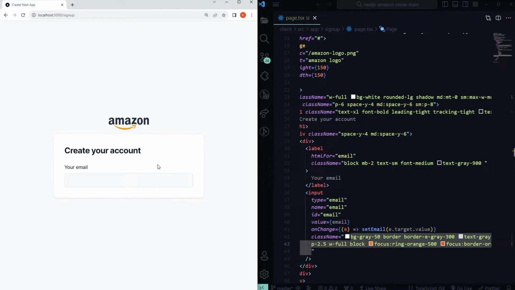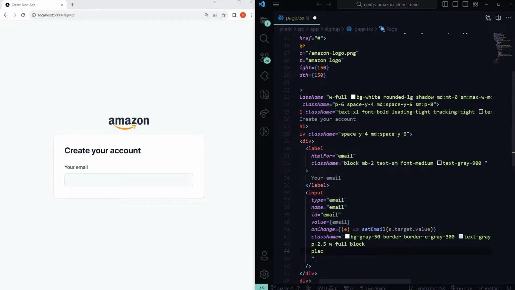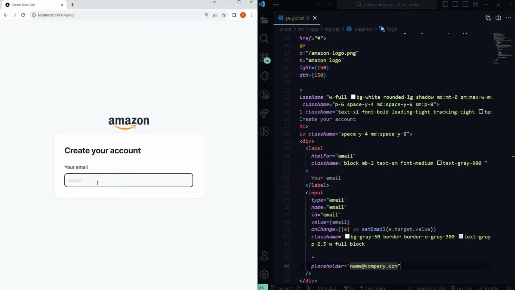Let's focus on this. It's not applying, I'm not sure why. Let's get rid of this. I'm not sure why this is not working. Okay, so that's it. So our email is working now. Let's have a placeholder here as well. Placeholder is going to be name at company.com, and yeah, this is looking good.